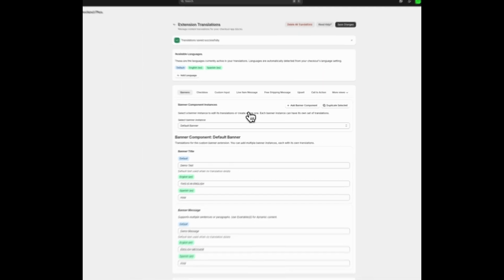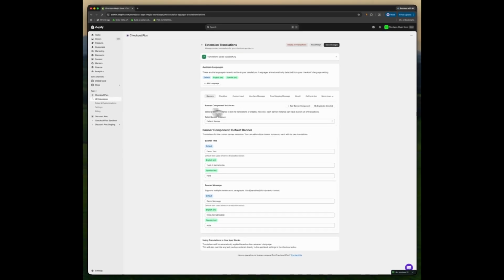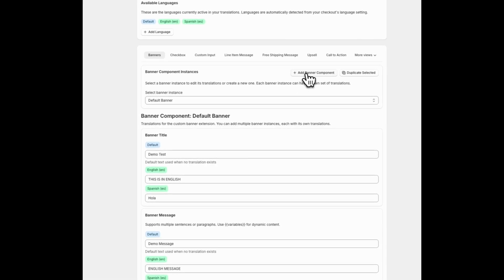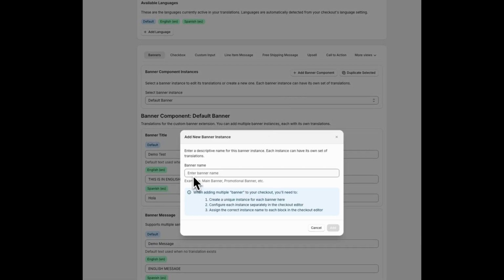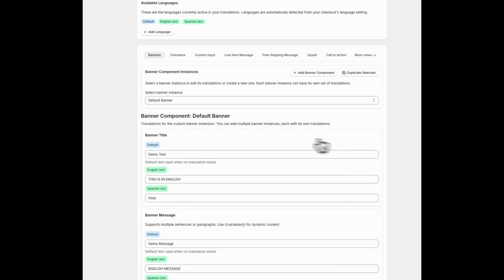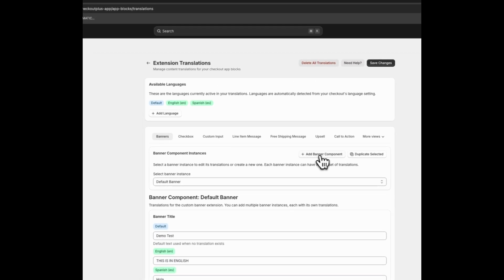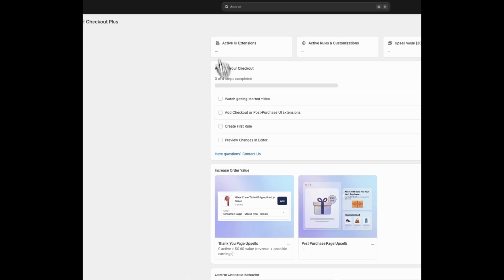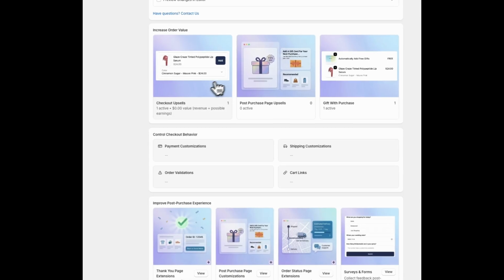And also, one thing I forgot to mention is that if you want to have multiple banner messages, you can click Add Banner Component. This will allow you to create another translation for another banner message, right? So if you're showing a banner message on one area of your checkout and then another one, you can then add translations for the second one as well.